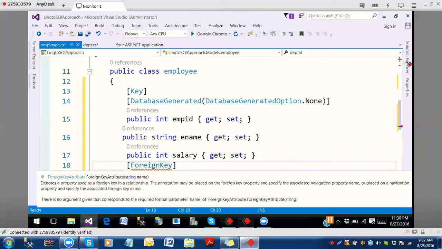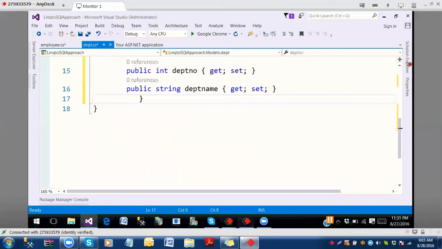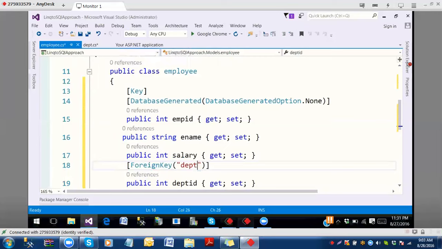In parenthesis, double quotation, whatever ID is given in that class, we can mention here in quotations. Go to that DPT, the department class, and whatever DPT ID is there, we can give it here.